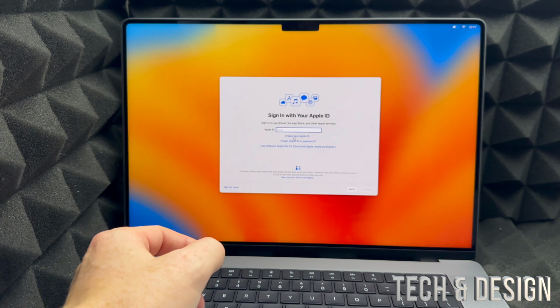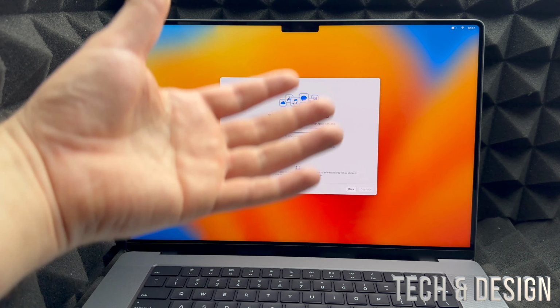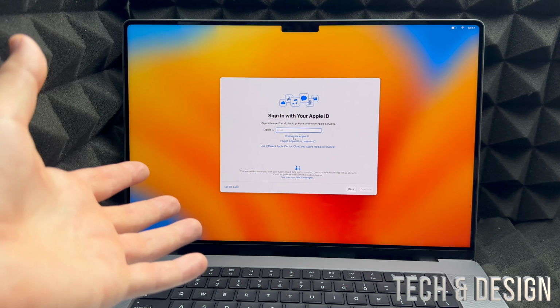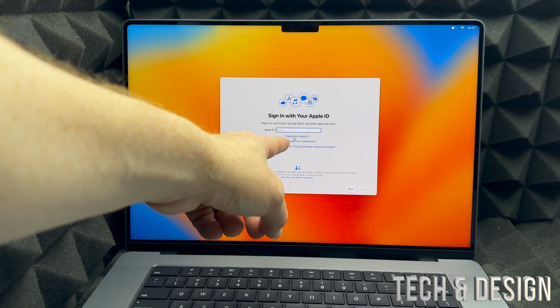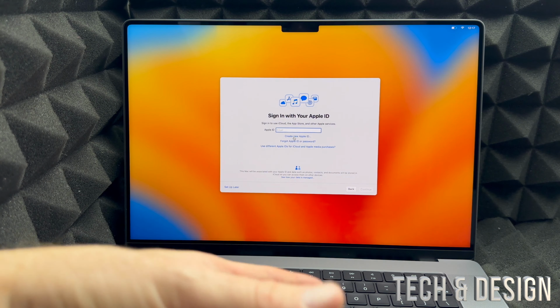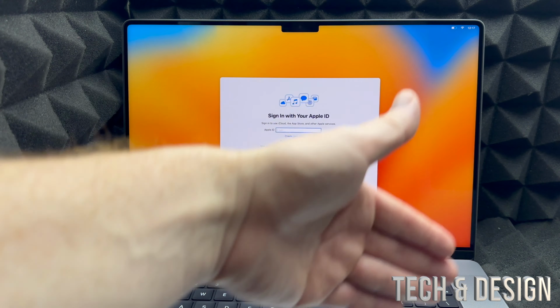I do have a video that shows you exactly how to create an Apple ID step by step. But it's basically just using your email. So whatever email you guys have right now, whether it's Hotmail, Gmail, or anything really, you can create an Apple ID using that email. You're just going to create a password, put in some information, and you're done. And once you create that, we're just going to go to the second step.